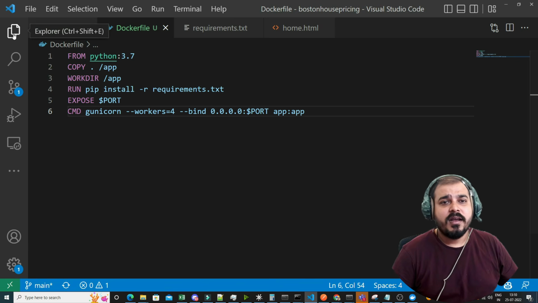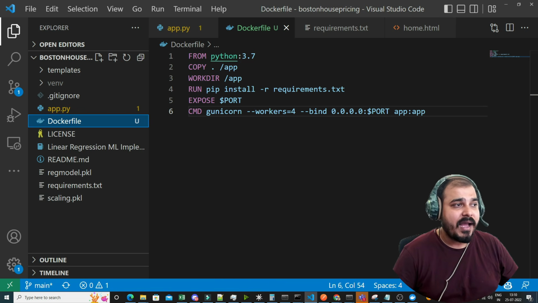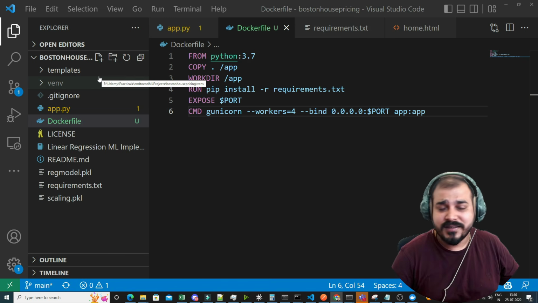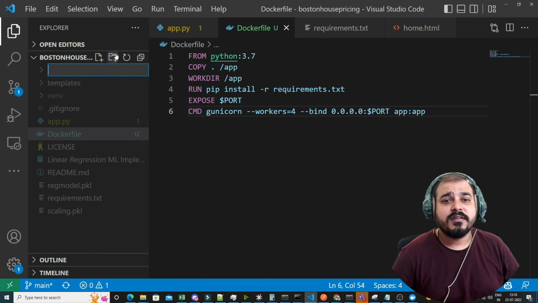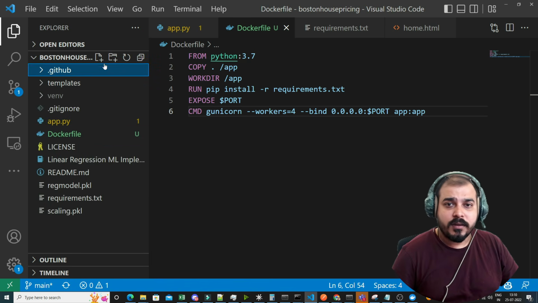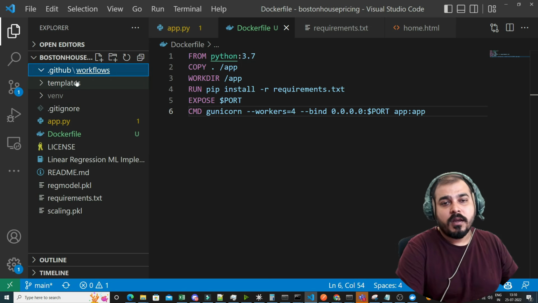This is my Dockerfile. Now the next thing that I'm going to do is configure my GitHub Actions. Whenever you want to configure GitHub Actions for a CI/CD pipeline, two folders need to be created. One is .github and the other one is something called .workflows. Oh, sorry, workflows. Okay, workflows.